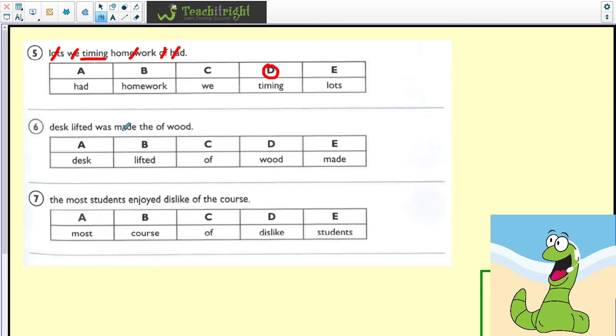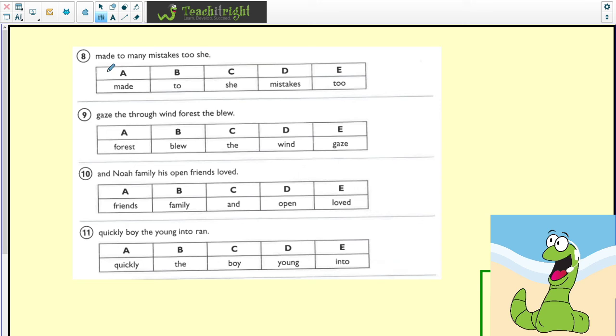Question 6. The desk was made of wood. So lifted is the word we don't need. Question 7. Most of the students enjoyed the course. So dislike was the word that we didn't need. So that was D.